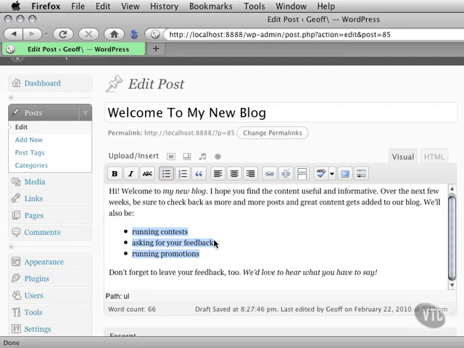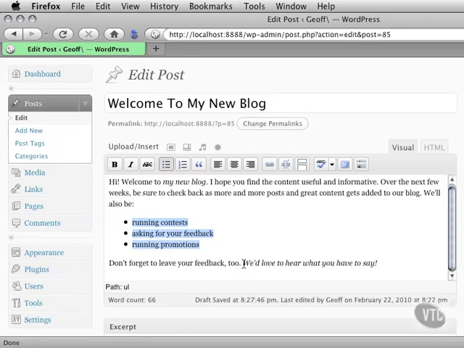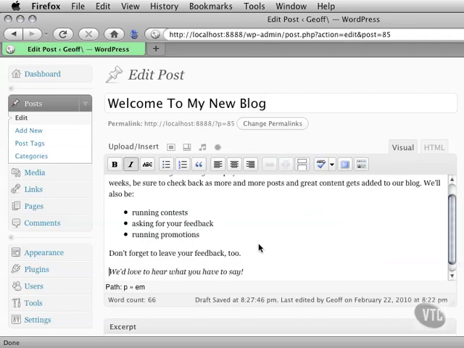I think the other thing that I'll do is take this last sentence here. We'd love to hear what you have to say. I'm going to take that and break it onto its own line. So I'll select that space there just before the word we'd, and I'll hit enter once again. And then I think what I'll do is change the alignment. I'll center align this guy just like that. Okay, wonderful stuff.